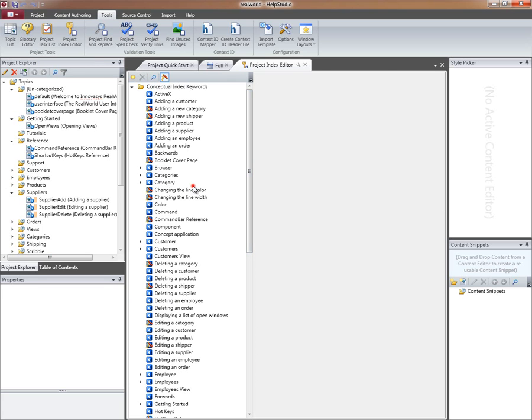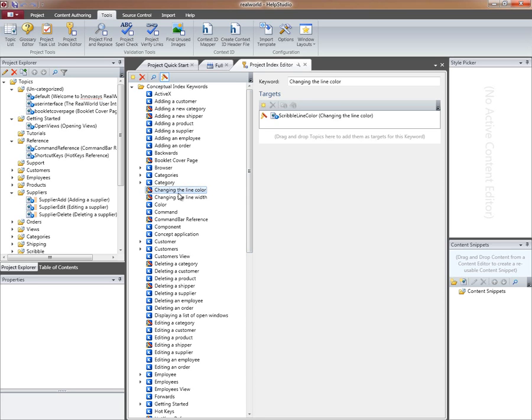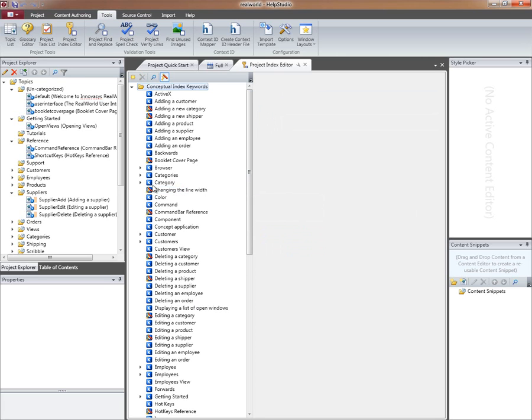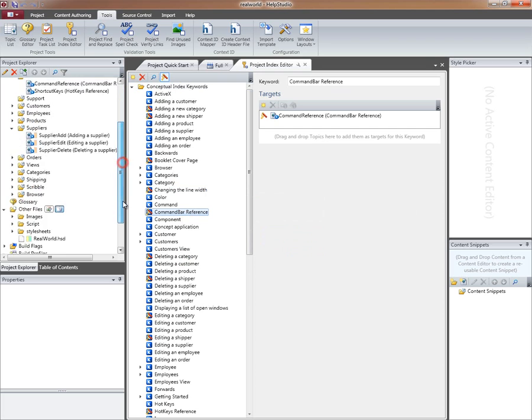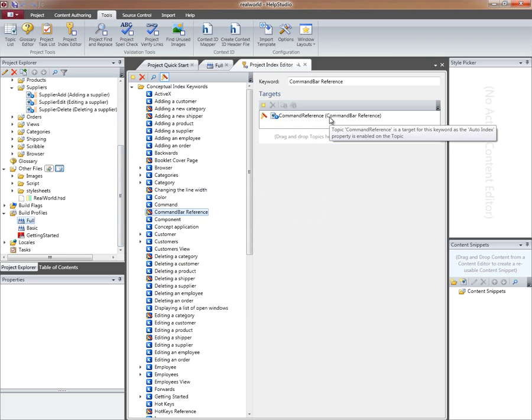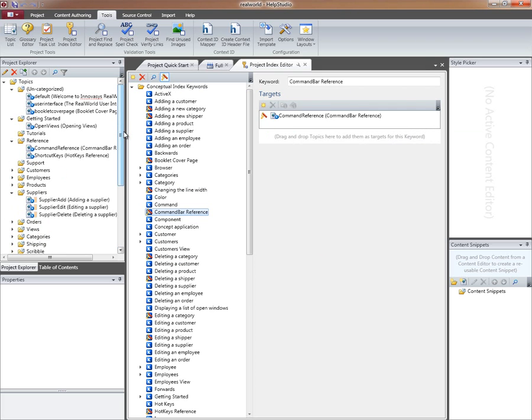If I decide that I don't want to include one of those automatically generated keywords, I can remove that without preventing the automatic generation of the other topic keywords. So I just select that in the project index editor, click delete, and that keyword disappears. Now the effect of deleting this automatic keyword from the project index editor is just to set a property on that particular topic to say that you don't want a keyword generated from it.